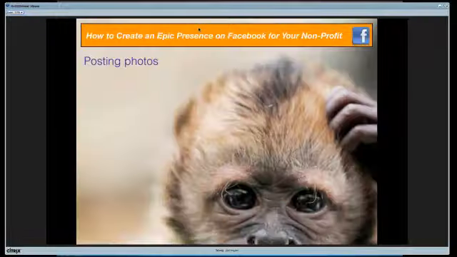Excellent. So posting photos. Now, most of you probably heard that photos do really well, like photos are the best thing we should post on Facebook. You really should mix it up, because you have to understand that everybody's different. People react to content in different ways. In general, photos do really well. If you post only photos, you're actually neglecting the people that like text updates. They might like that better, or you might get different people responding to different types of updates. So diversity of content is really important.